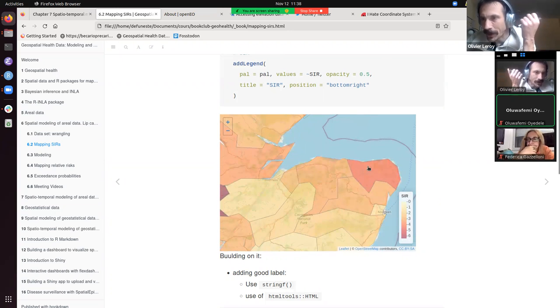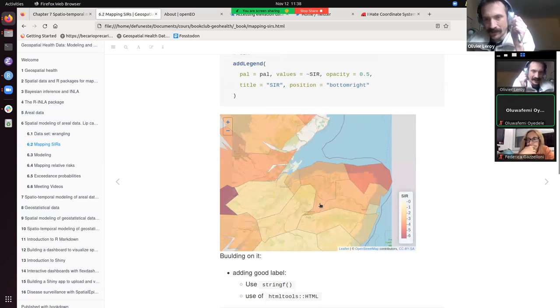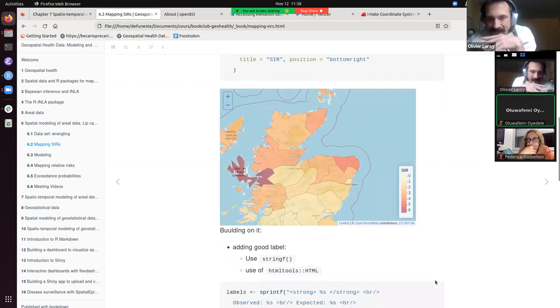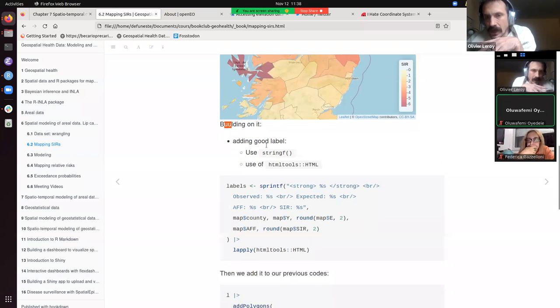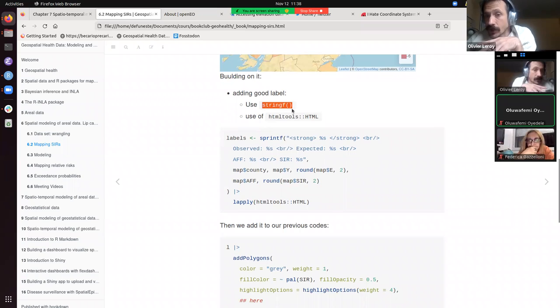We can see the polygons are a bit truncated because of the hacks, but it works. They could be smoother, I guess. That's okay. We will add good labels using sprintf. I didn't know this function. I don't know if you know it, but I like it so far. I will try to use it more.